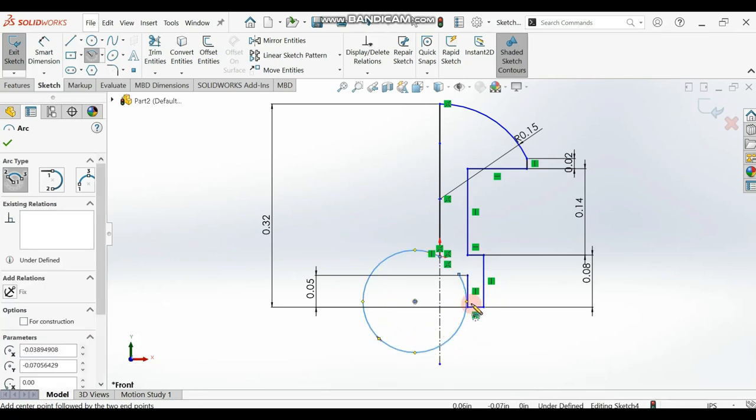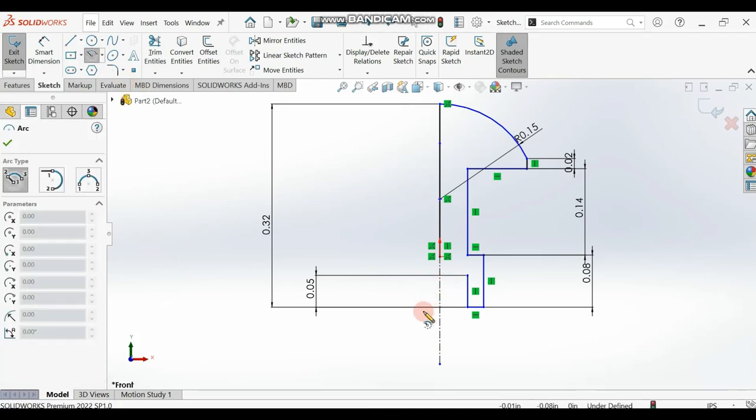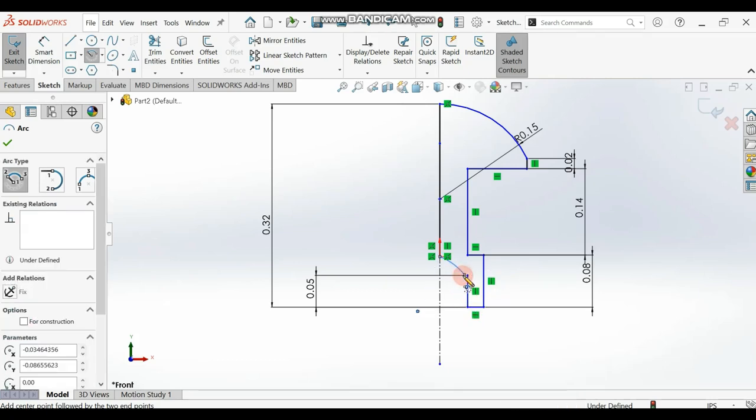My arc went backwards, so let me do that again. So I want to select my arc tool. Select any point here. Select this and draw to this point. Okay, don't come to here, just draw to here. Yeah, so you should have that.